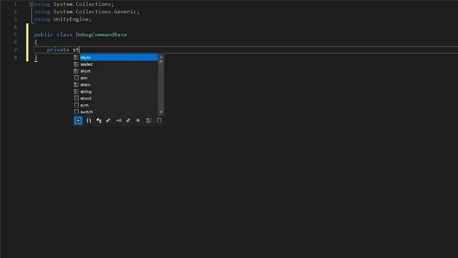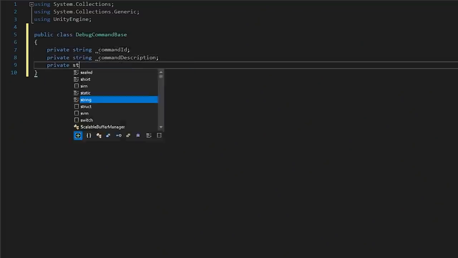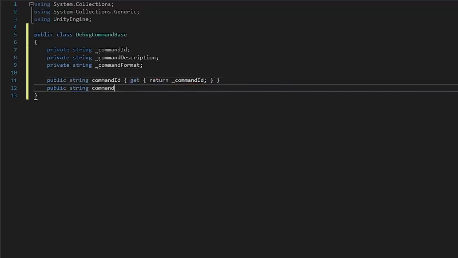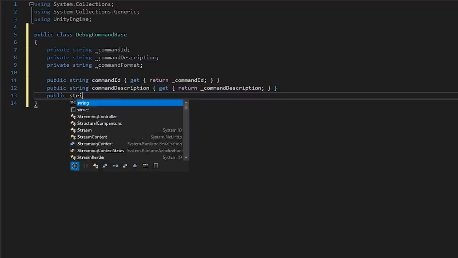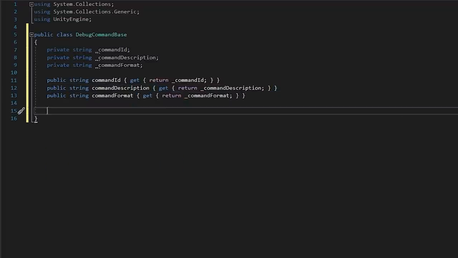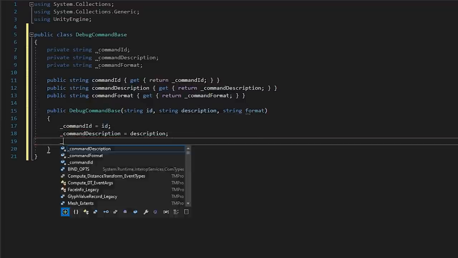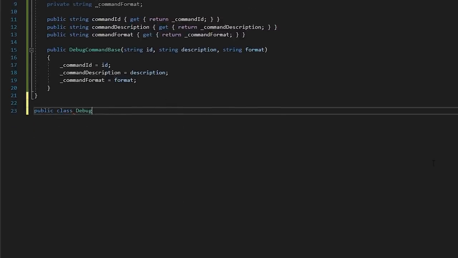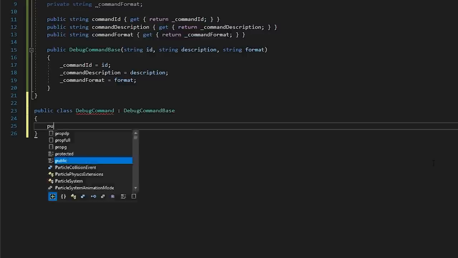In here, let's create a new class called DebugCommandBase. Here we'll add three strings that will be required by all of our debug commands: a command ID, which will be used to call the command, a command description, which will explain what the command does, and then a command format string that'll tell the user how to actually format the command parameters. With that, it's time to set up our first debug command class, which will extend from this base class.